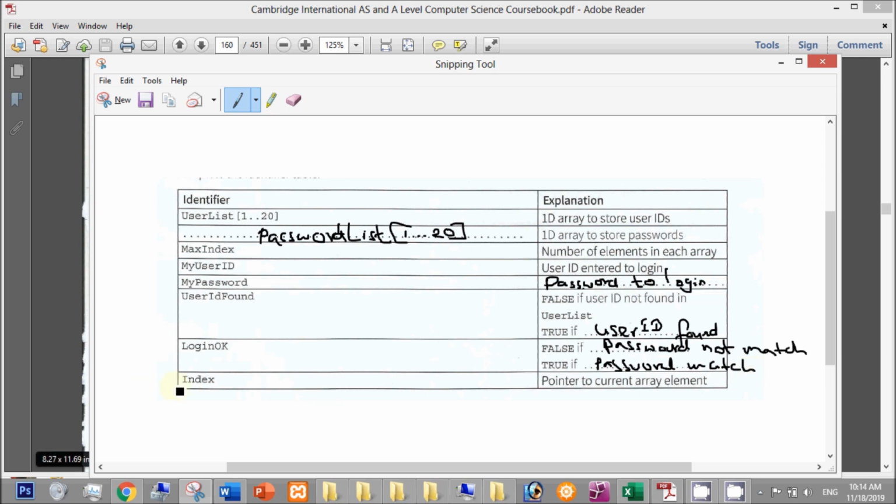index is the positional value of each array, so a pointer to the current array element.